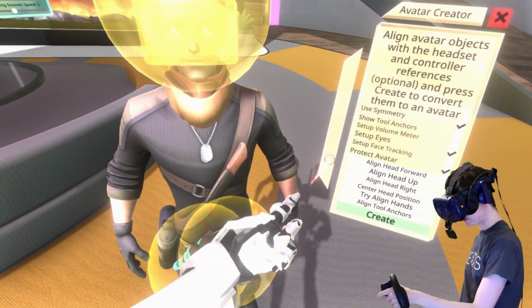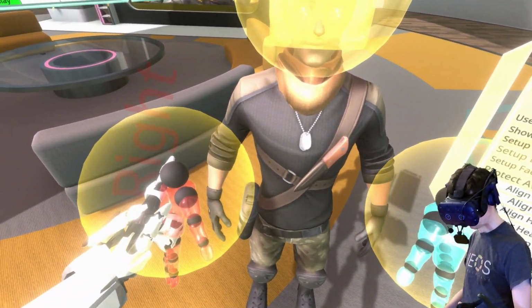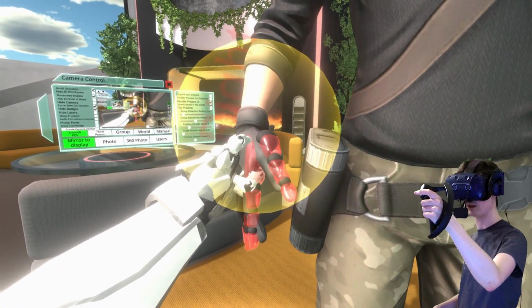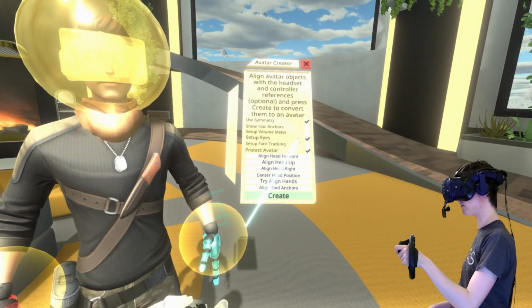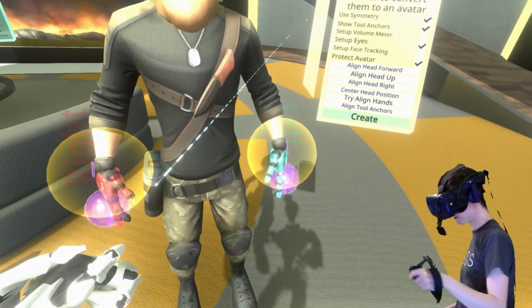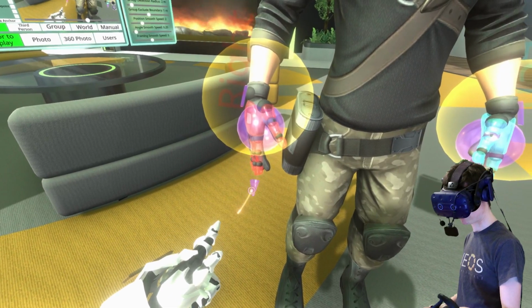Then, once I'm done with the headset, I'm gonna take the hands. So this is the right one, this is the left one, and I'm gonna pose them. This doesn't need to be too exact. This seems good. I'm gonna show two anchors, make sure these are positioned well as well.